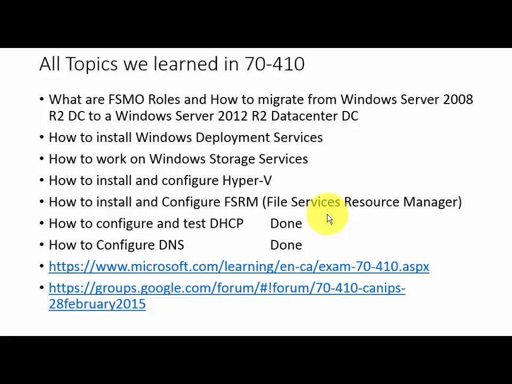Okay. Then we have storage spaces and Hyper-V and FSRM.